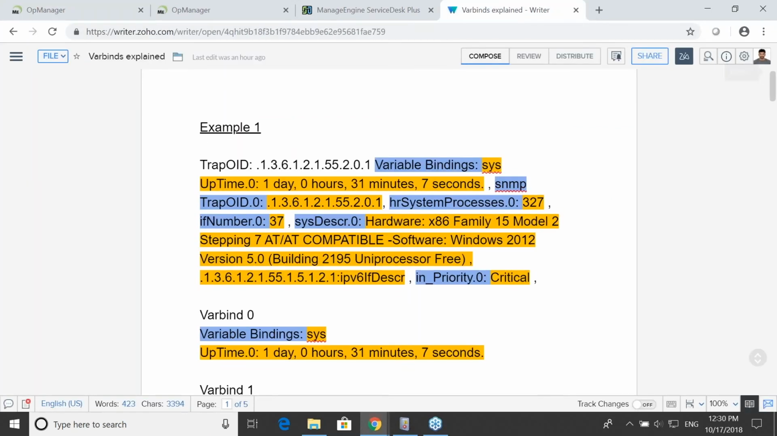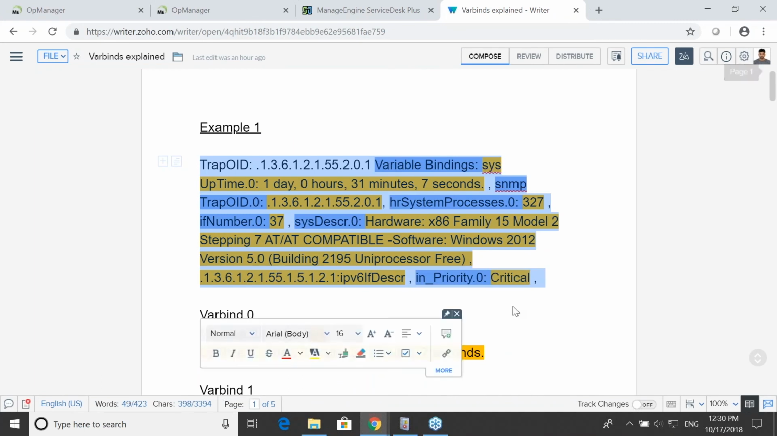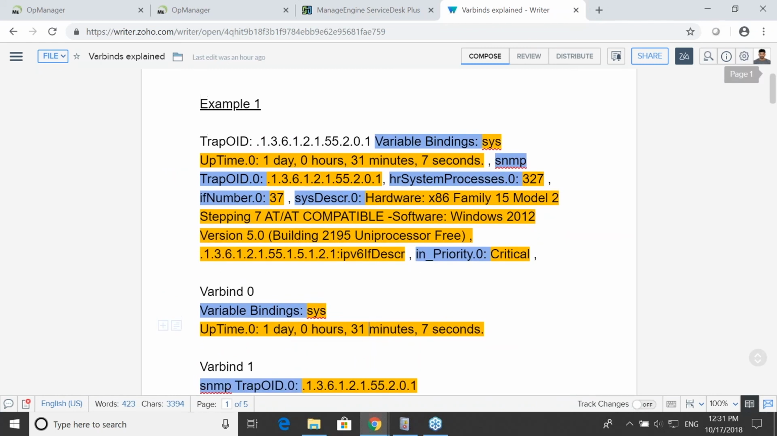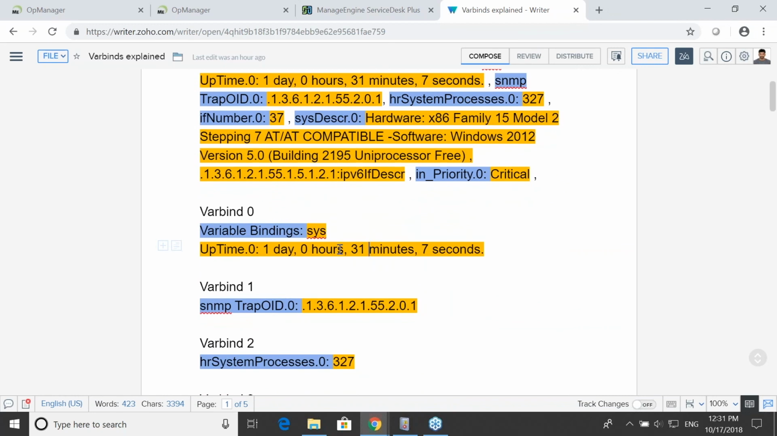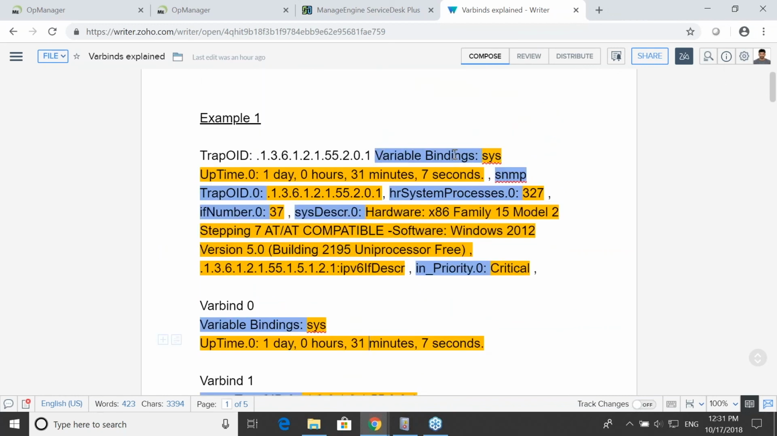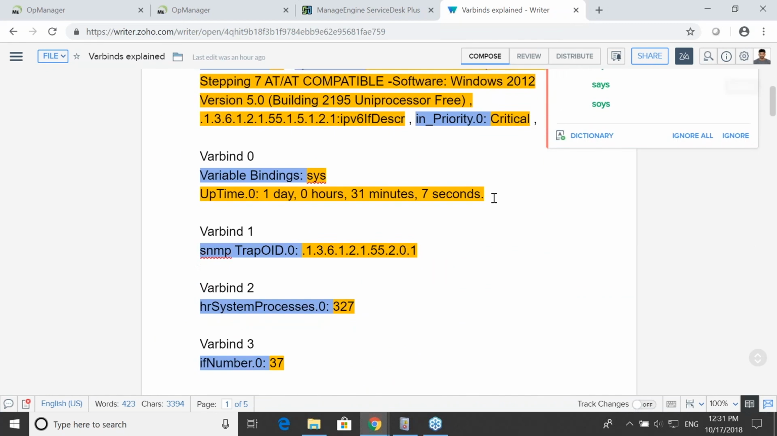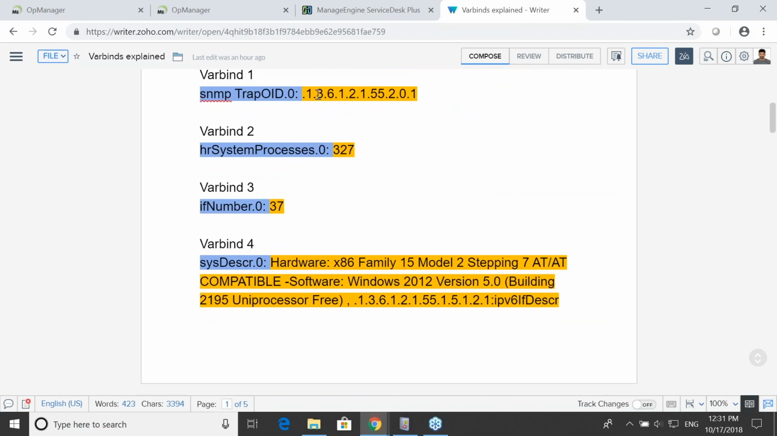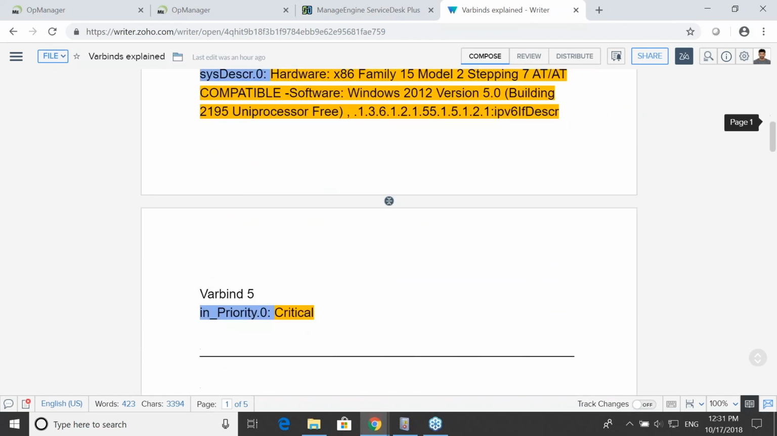So see, in this example, you see the exact trap message that we received from the device, and I have highlighted the varbinds in blue color and the varbind values in yellow color. The varbind numbering starts with 0. So from here the variable bindings start. The value for varbind 0 is this, the value for varbind 1 is this, and in my example I'm going to look only for this.